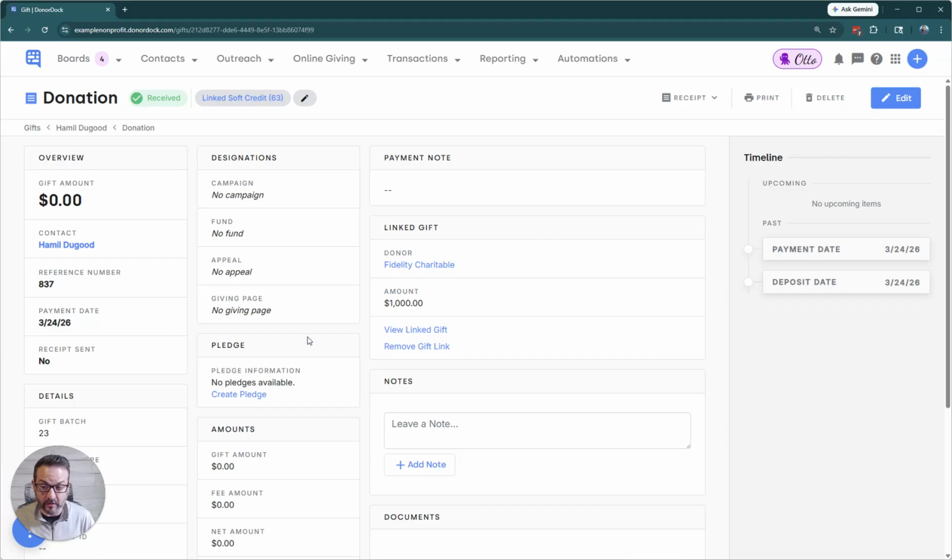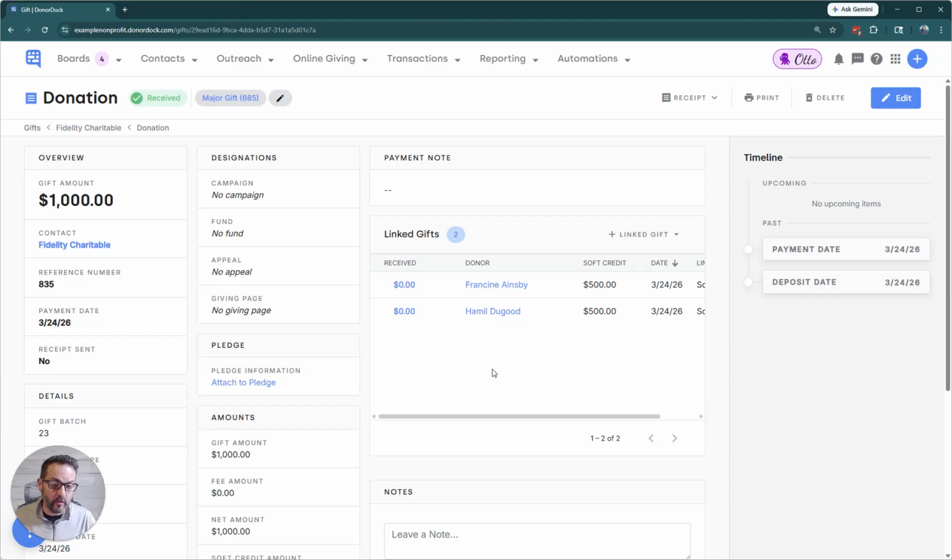I can even do things like thank yous or receipts for these. But the important part here is that because these are soft credits, they won't pull into the end of year reporting or end of year tax statements for Hamel or Francine. That's by design, because they're going to get that tax information from Fidelity. We don't want to include it on our tax statement because now it's going to look like it's being double counted. So those are some cool things that you can do here.